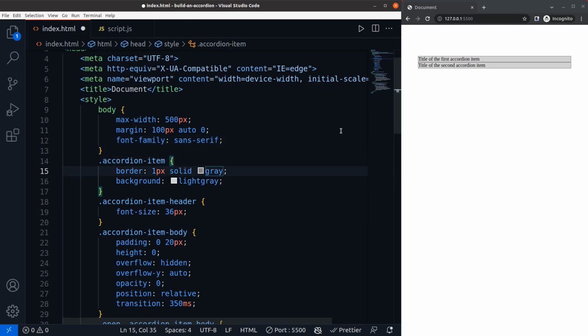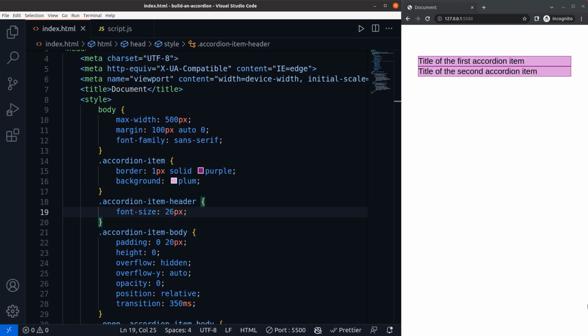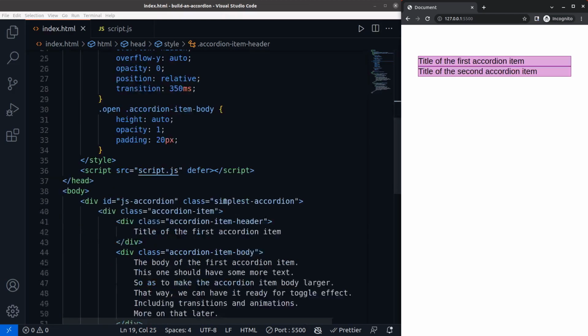Okay, and finally I'm going to update the background right here to, let's say, plum, just to make things a bit more interesting. Well, actually that's borders, so well, I guess we can keep border perhaps purple and background plum, purple and plum, and that seems to look nice. Perhaps even too big here, so I'll decrease the size of this accordion item header to 26 pixels, and now it looks like it's a bit better looking.